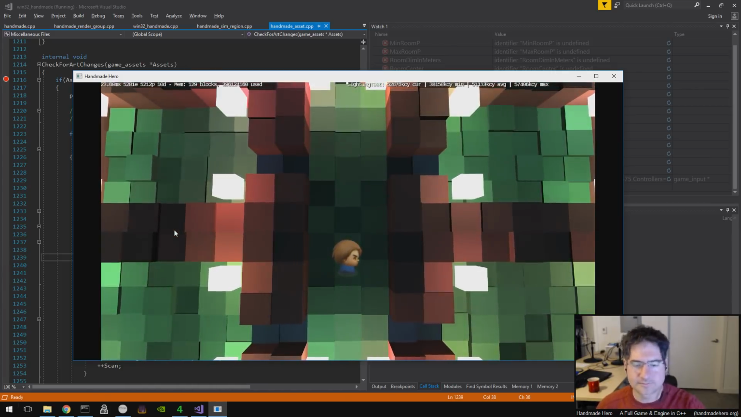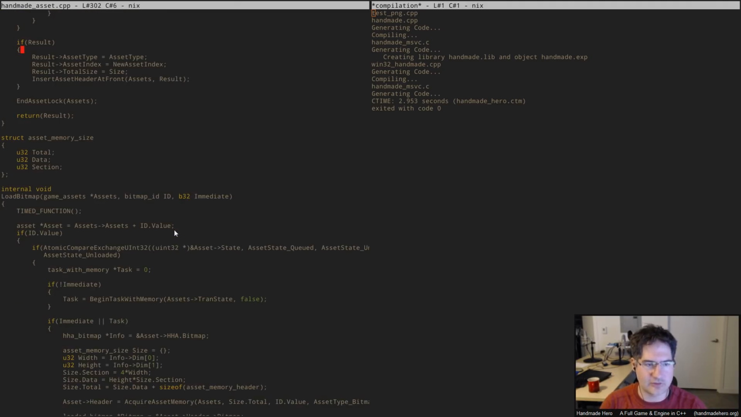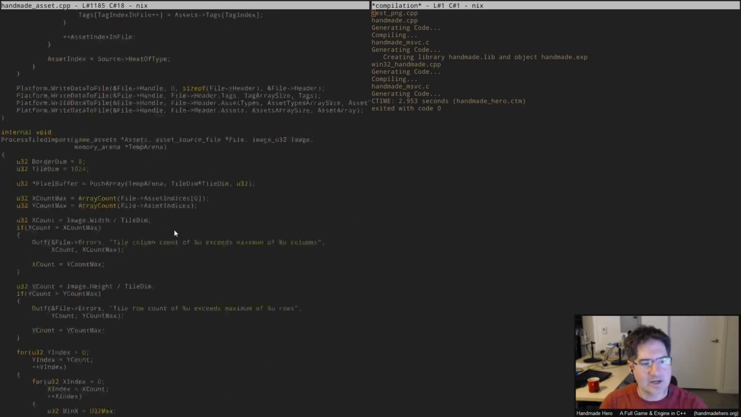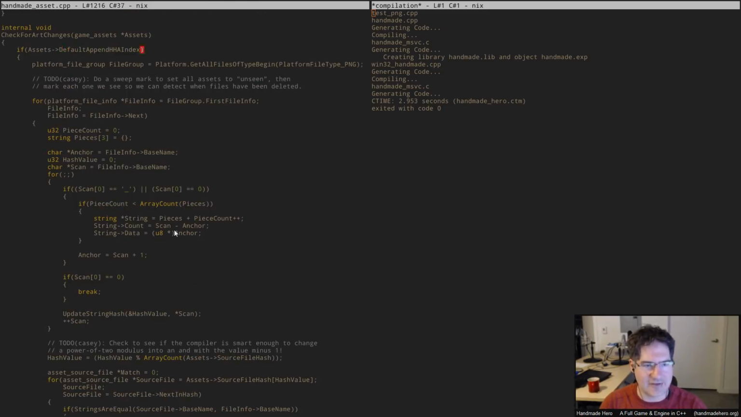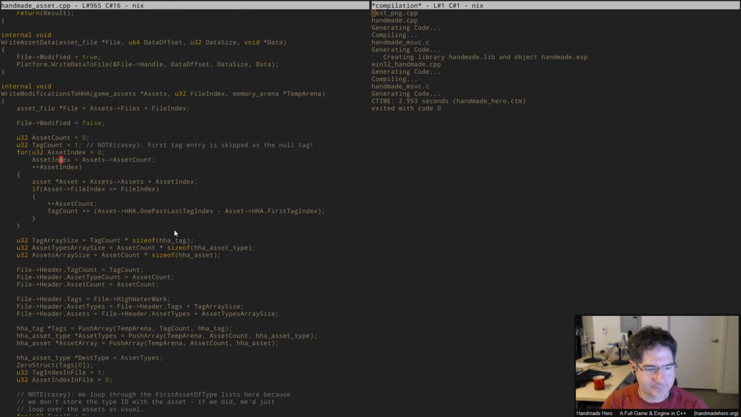Okay, so moving on. We would like now to have the check for art changes code actually get run. And in order to do that, we now need to have an HHA that we're actually going to use, we're actually going to work with, right? An HHA that's set up specifically for this purpose, right?